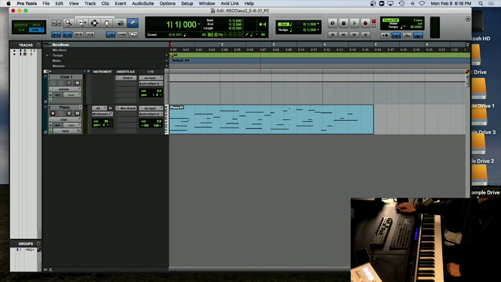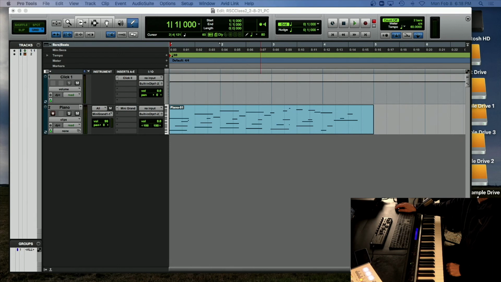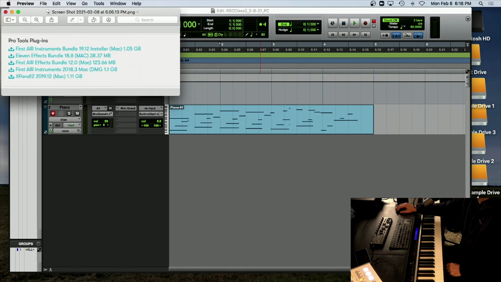So in that screenshot that I sent... Yes, I know where it is. It's under the downloads. I guess maybe I didn't download that one. Yeah, correct. But it's this one here, this top one. That's the one that you'd have to install, because there's other plugins that we're going to use, like Boom, the drum machine that we're going to use this semester. That's in that also. So this is the one that you haven't downloaded yet. Everything else is fine. The First Air Effects Bundle 12.0 Mac. No, First Air Instruments Bundle 19.12.